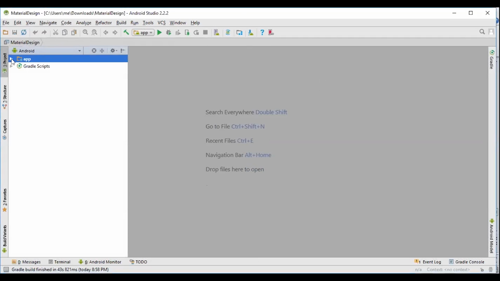So next, guys, we are going to discuss the example of the material design.